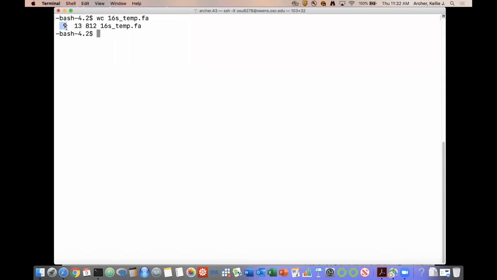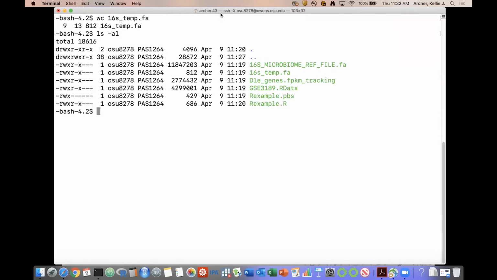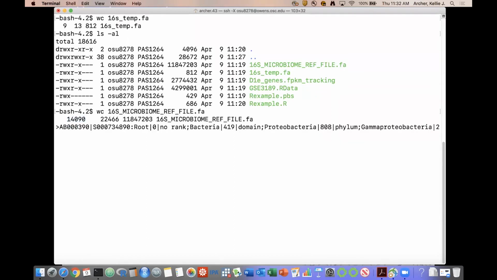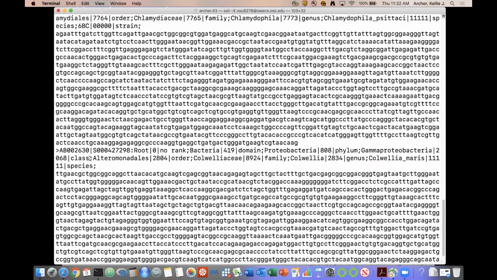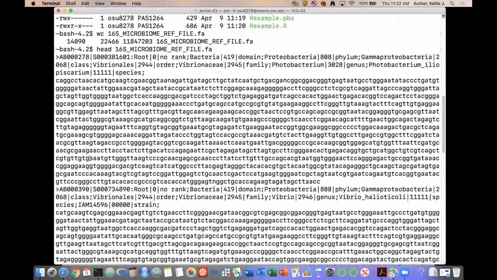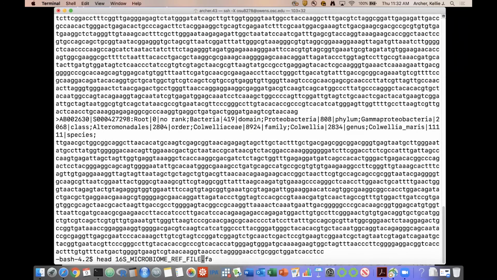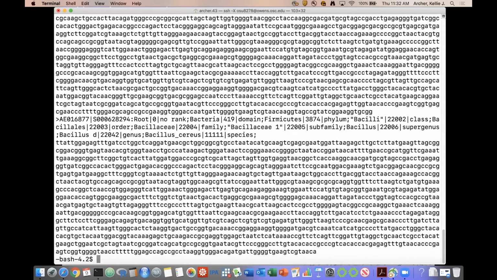It's very small. So let's look at the other files that we have. Again, I can look at the word count in terms of the number of lines, words, and characters. My other file is called the 16s microbiome reference file, which is a FASTA formatted file. This is quite a long file, 14,090 lines. So it makes more sense to use a function like head. Again, some of these lines are quite long, and so they're wrapping on my screen. I can also use the tail function to see the last several lines of my file.